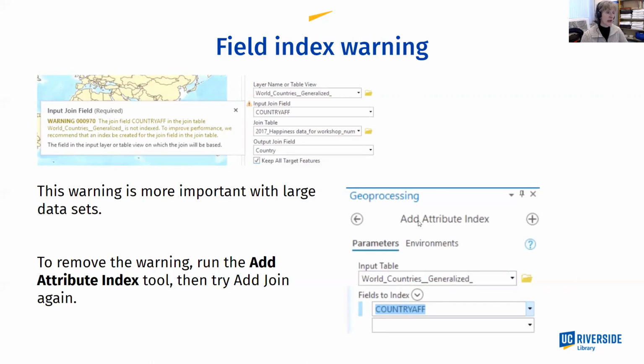There's a tool called Add Attribute Index, very simple interface. I did it for the first time and did not mess it up. So that's a good indicator that it's not that hard. And then once you run that tool, you go back and try your join again, and if it was having problems in the first go round, it'll go more smoothly now that you've done that.